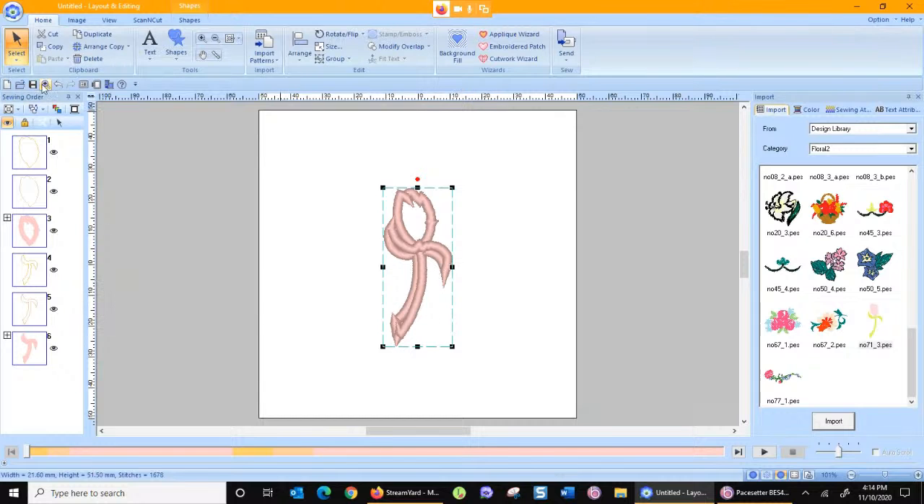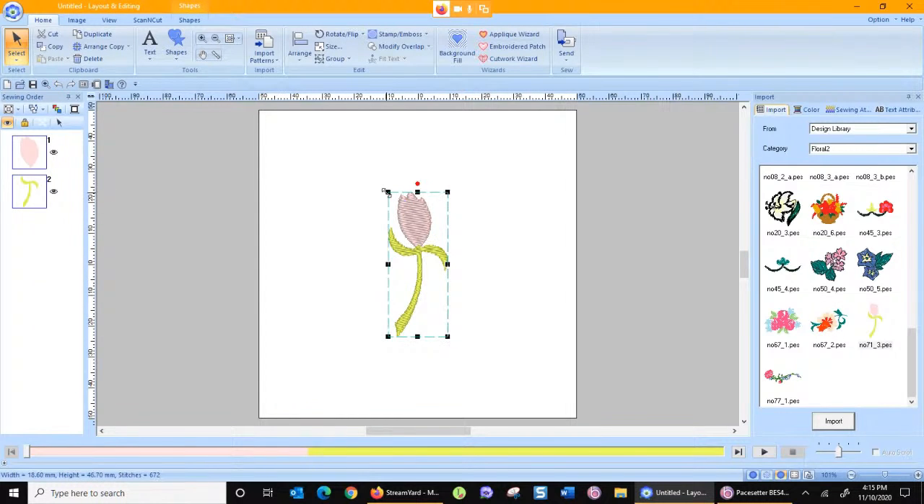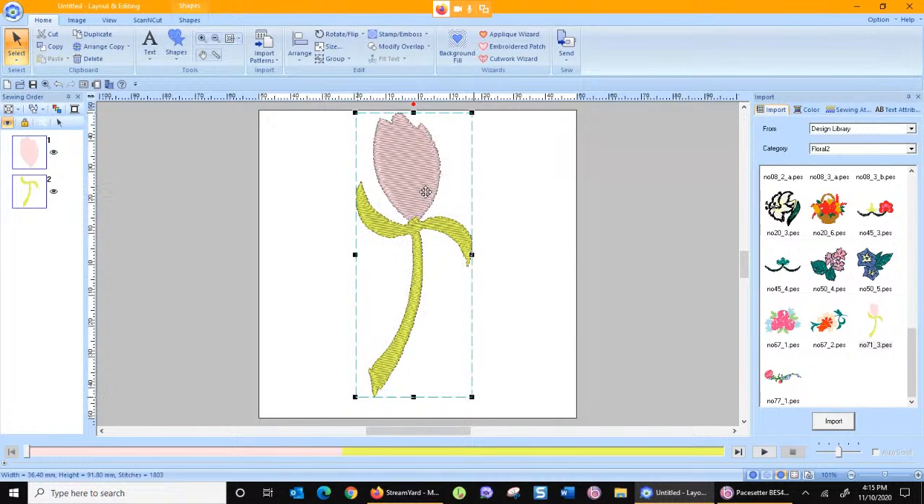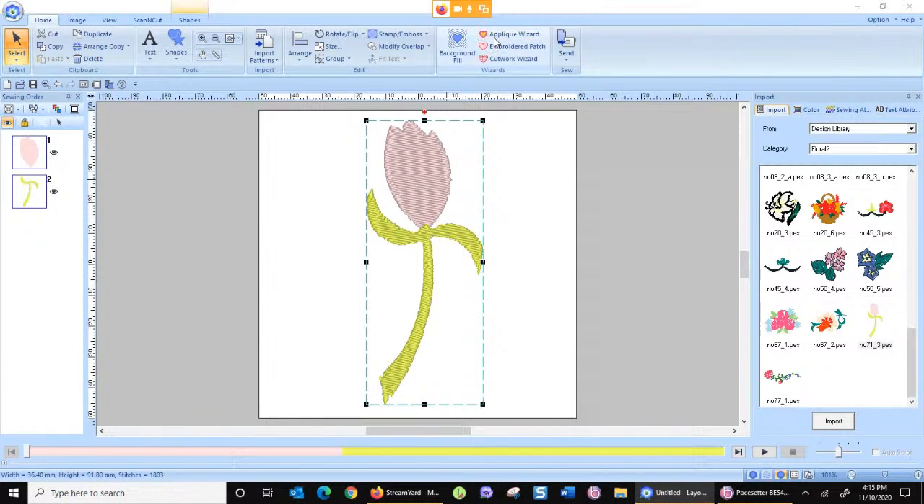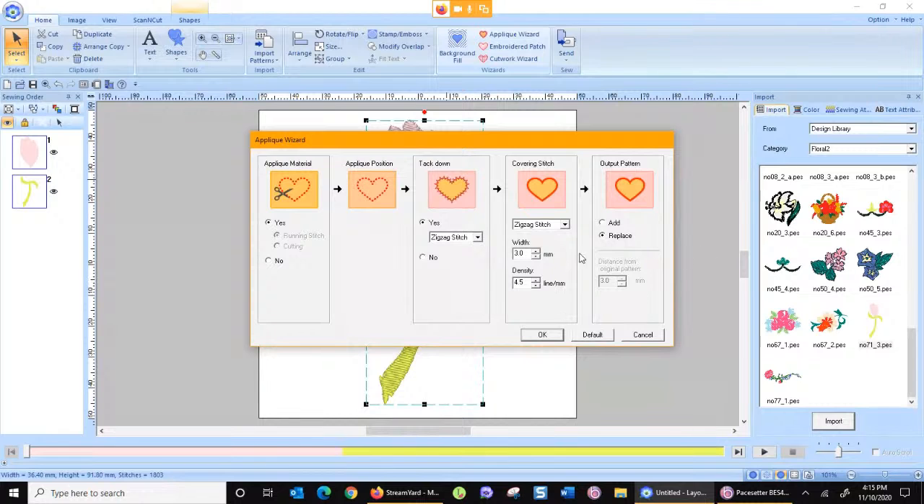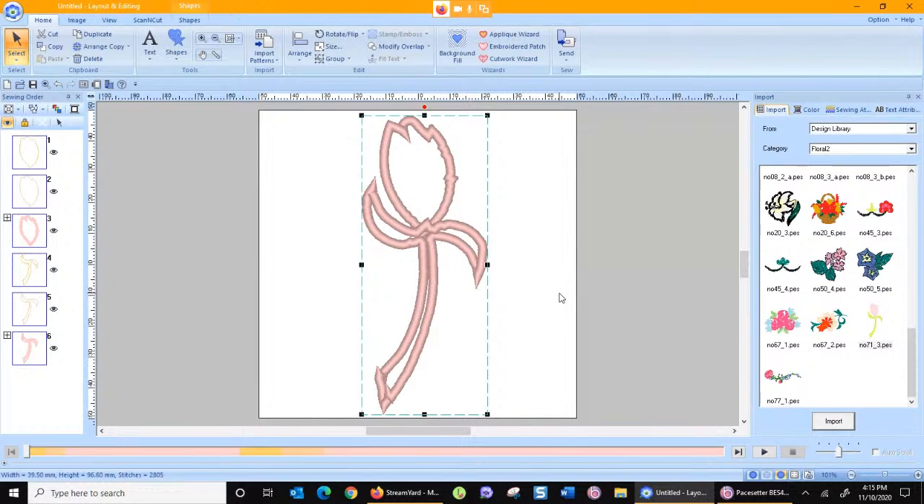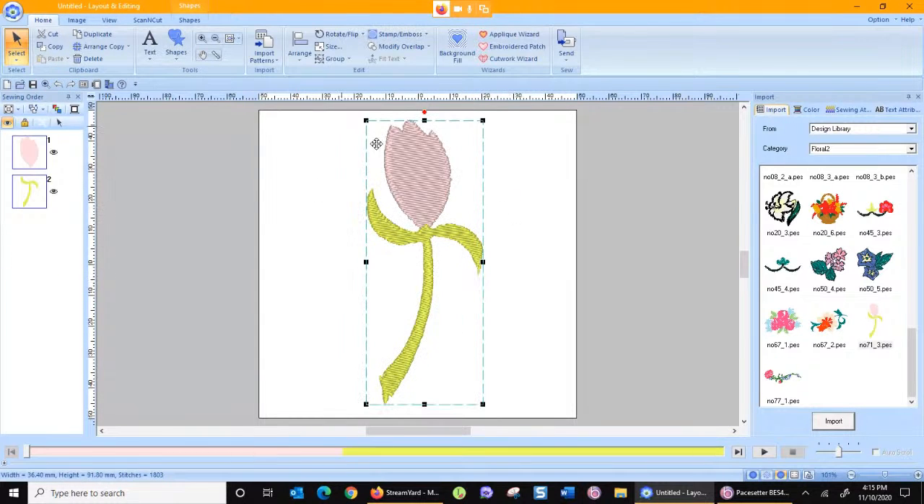Gives you that, but let's see here. Let's make it bigger because that is kind of a teeny tiny flower. It would not embroider well as an applique that small. Applique wizard. Replace. Click OK. And there you go. Now, there would be some futzing with that because look how ugly that is down at the bottom, but that does give you the capability of doing that.